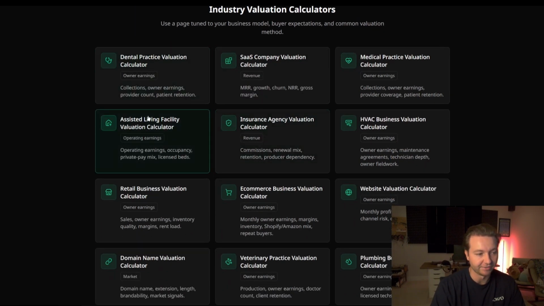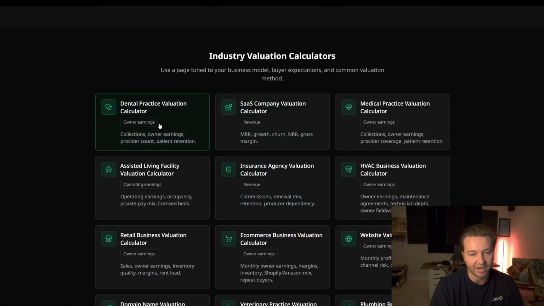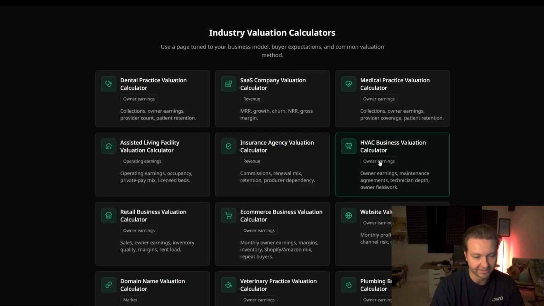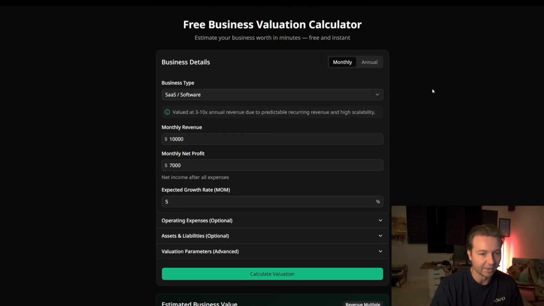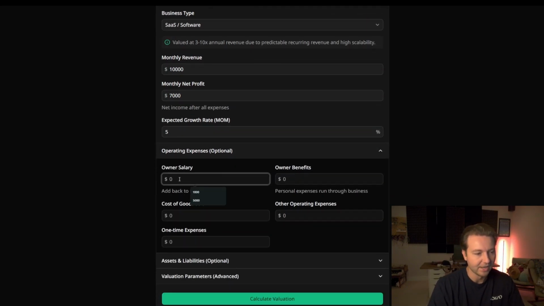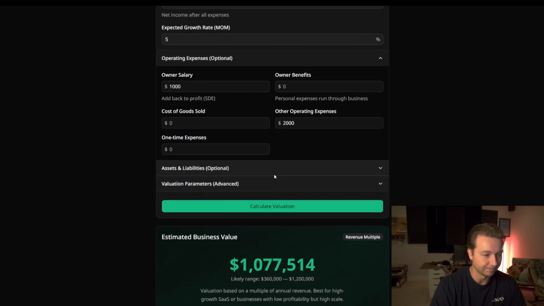You can actually choose if the business you're trying to calculate is listed here. It's more specific: if you have a dental practice, you can do that, a medical practice, an HVAC business calculator. So it has specific calculators based on the business that you're trying to calculate, which is cool. We just did some simple revenue, profit, and growth rate, but you can get more advanced with it. For example, if you have an owner salary, you can put that in. In this case, it's going to be monthly, so $1,000 a month. Any other operating expenses, you can put in here. Let's say there's another 2,000 of operating expenses. You can put that in.